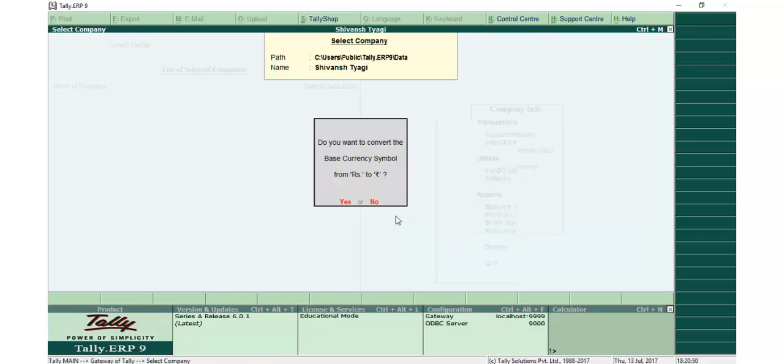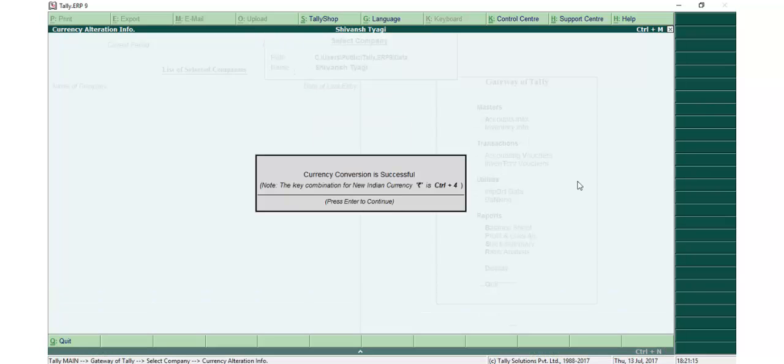and phase 1, phase 2, phase 3. Okay, the data is converted. Now, do you want to convert the base currency symbol from the old rupee symbol to the new rupee symbol? This is a really old file. For people using a really old version of Tally, this option may come up, or if you're using the latest updated version of Tally, this option may not come up. So I'll just press yes, and the currency symbol is converted, and the shortcut is Ctrl+4.